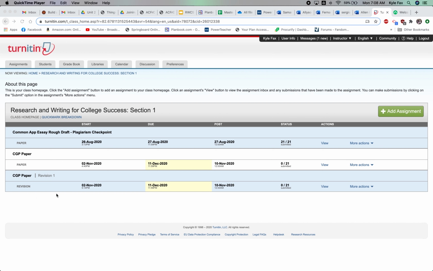Now, I'm doing a new type of Turnitin assignment that I've never really toyed around with before. I even asked Mr. Kirkhoff if he's used this one before, and he says he hasn't. So this will be a learning experience for both of us.